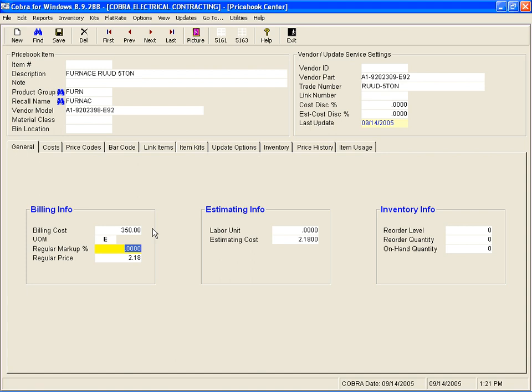And I can enter my markups now or later for this item. But if I know that I want to mark this item up 50%, I would enter my 50 with a decimal on it. And then notice that the regular price is calculated. So I'm just pressing enter through these fields. I could enter a labor unit. It normally takes us 4 hours to install one.